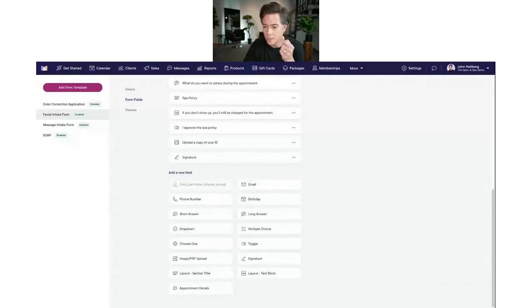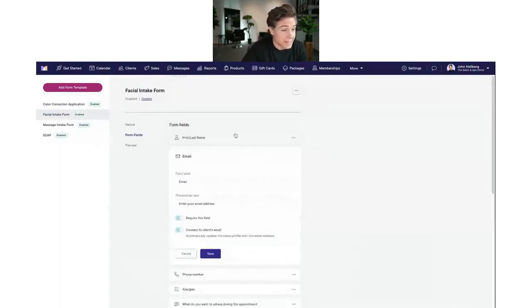So I see a question. Cleo is asking, can we use this instead of something like Typeform? Let me come back to that question actually, because yes, we can, and I'll show you in a moment how that works. Okay, so this is how we create the form, and this is what that looks like on the calendar as people complete them.